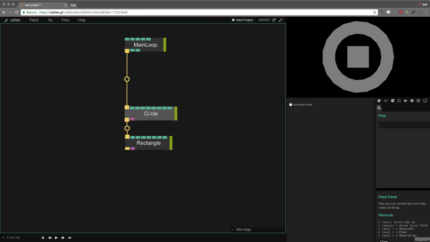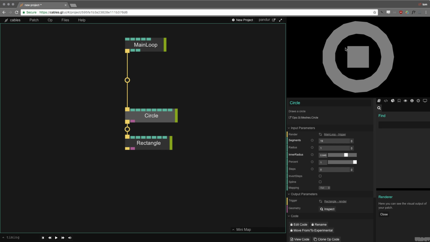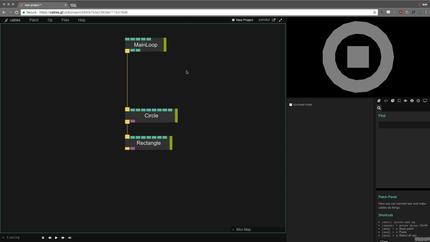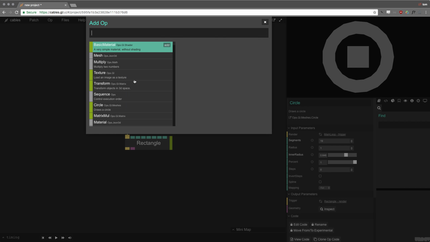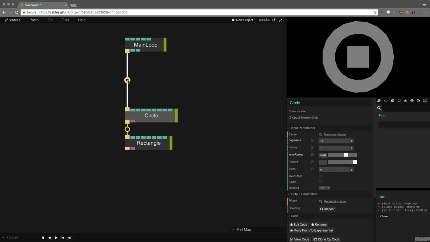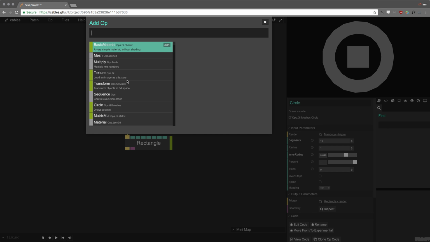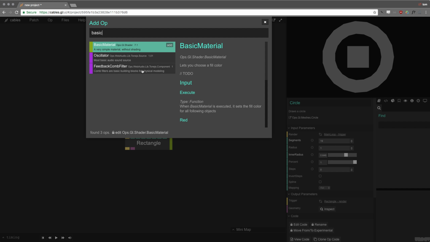So the next thing I want to do is to set a color for them. To set a color, we need to apply a material, and we need to apply this material in front of the circle or before the circle. And I will click this thing here, which is a helper to insert an operator between two already connected operators. So I click this and enter basic. This shows me the basic material, which is a simple material.